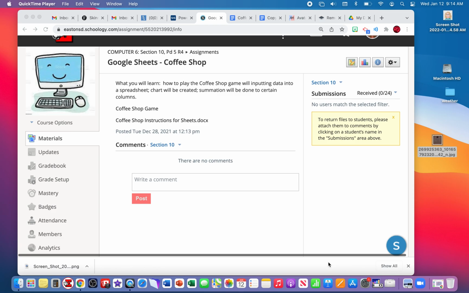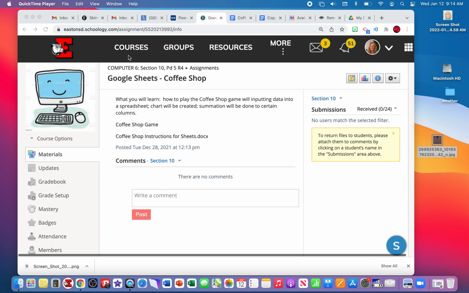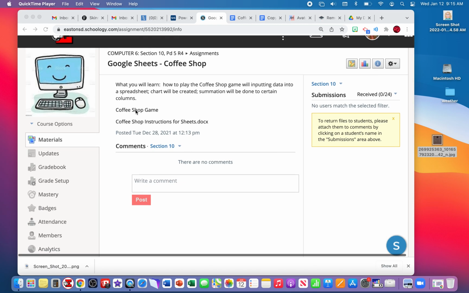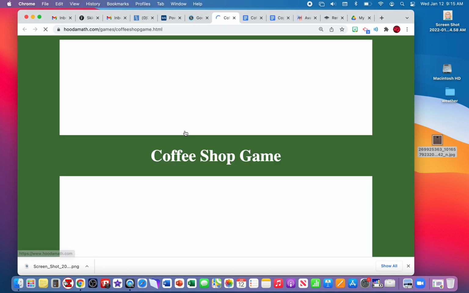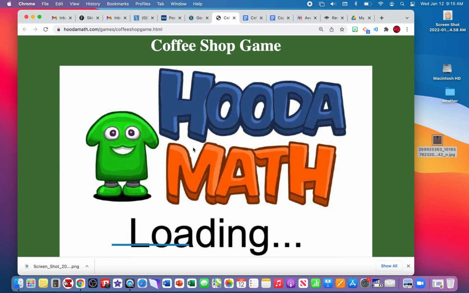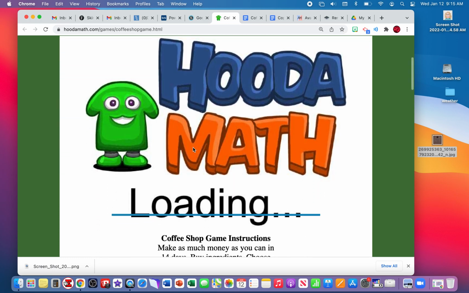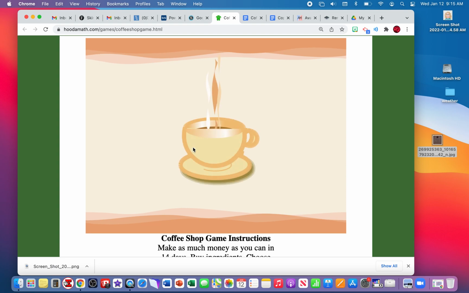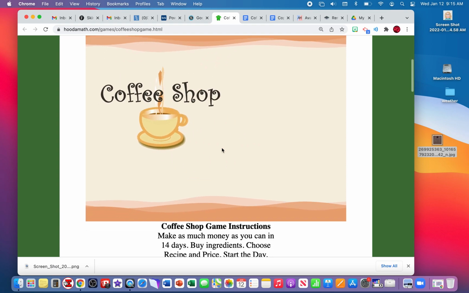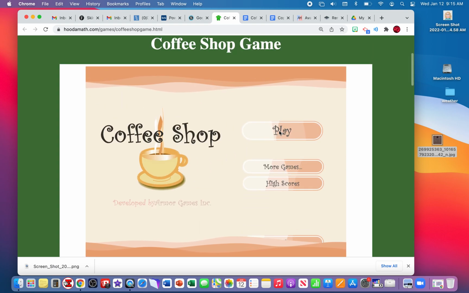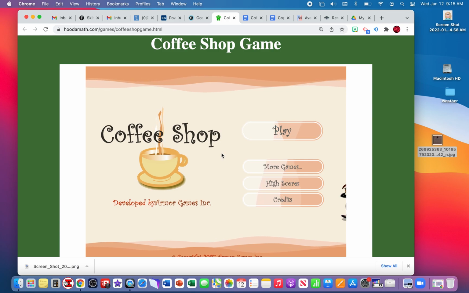Tutorial for the coffee shop game in Google Sheets. So you would go into Schoology, and under the Google Sheets Coffee Shop assignment, you would click on the coffee shop game to play the game. And I'm just going to go through one day so that you know how to input the information into the Google Sheet.